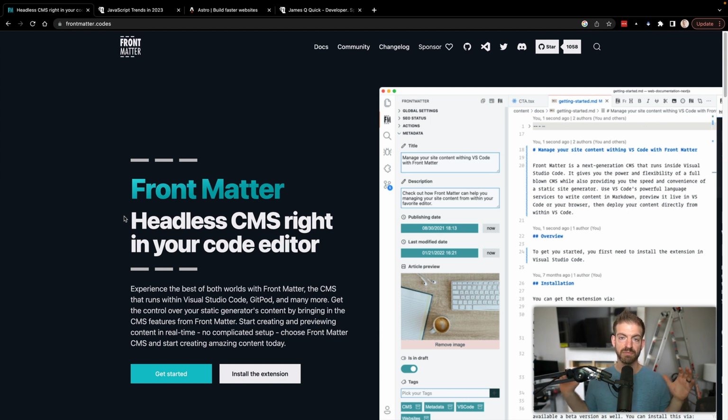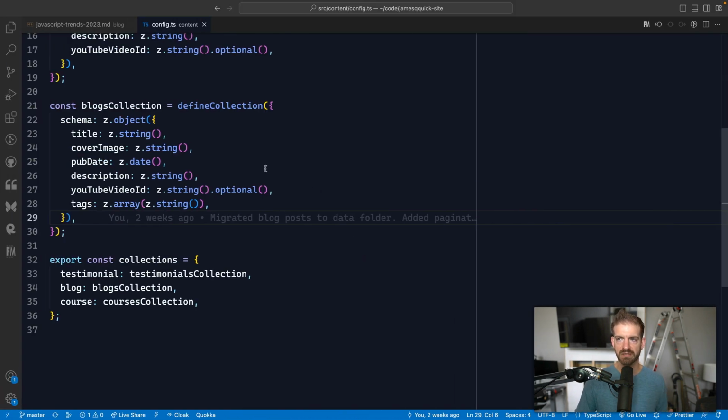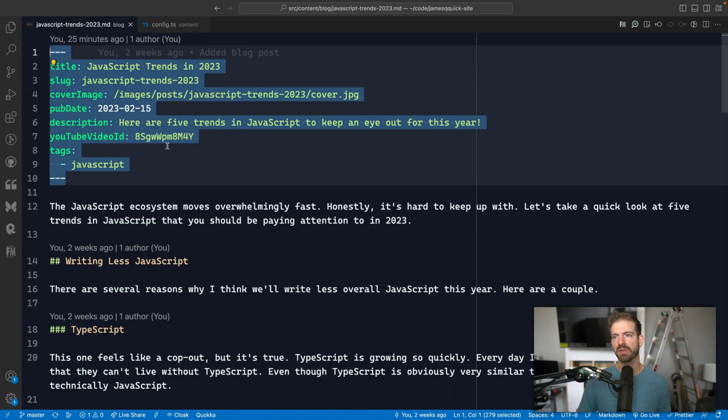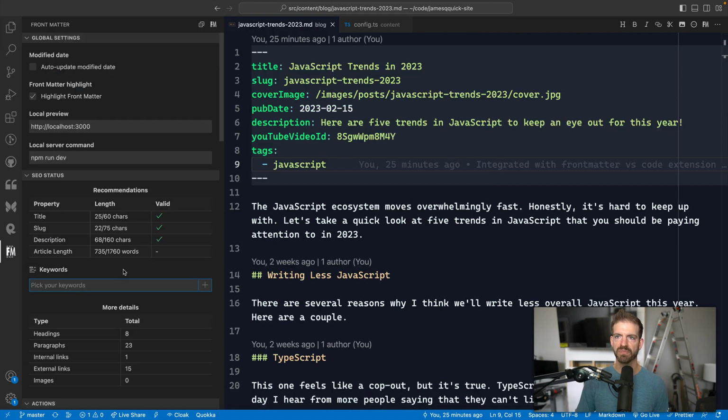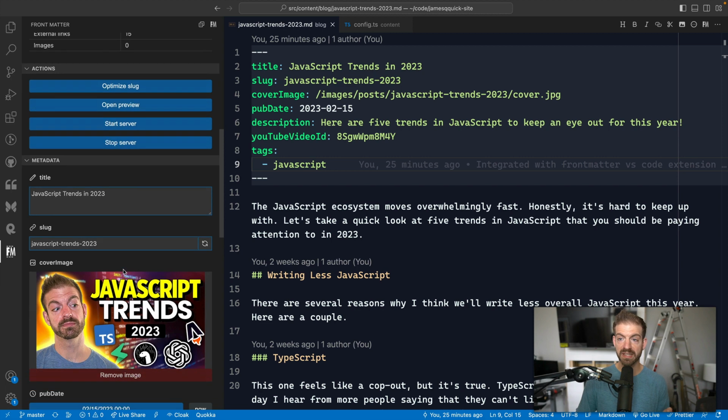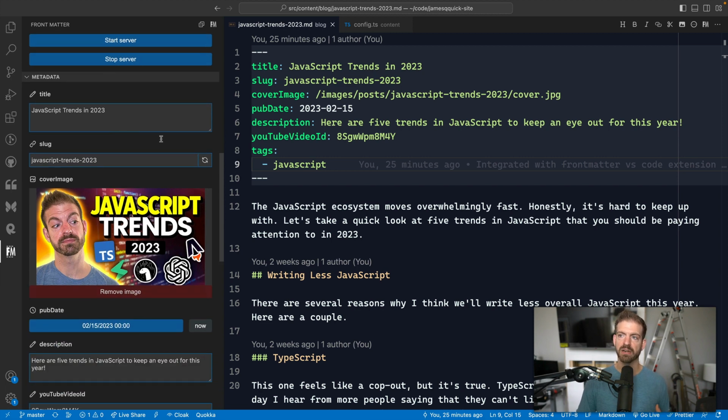You can watch the full live stream for a deep hands-on tutorial of setting this up inside of my VS Code. But this is basically a headless CMS right inside of VS Code, inside of the editor. So what does this look like? Well, this means if I open up a Markdown file after I have the extension installed and configured, the quickest thing is I can just view all the metadata, the Frontmatter, over here.